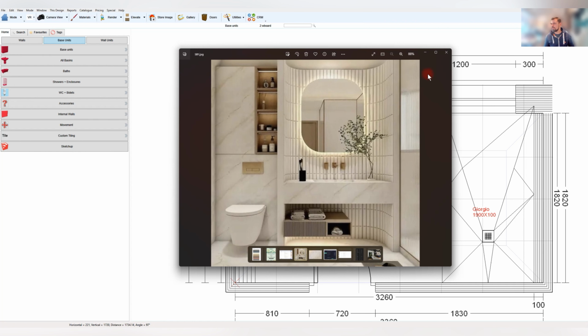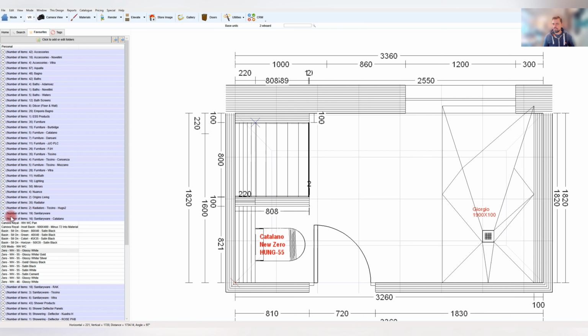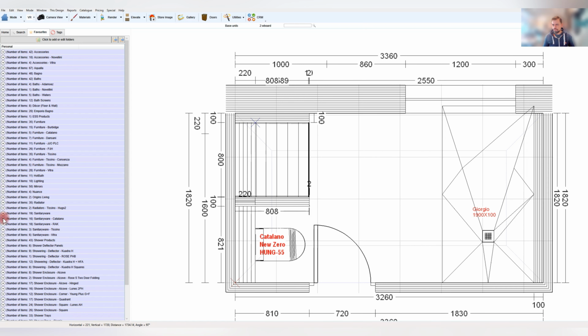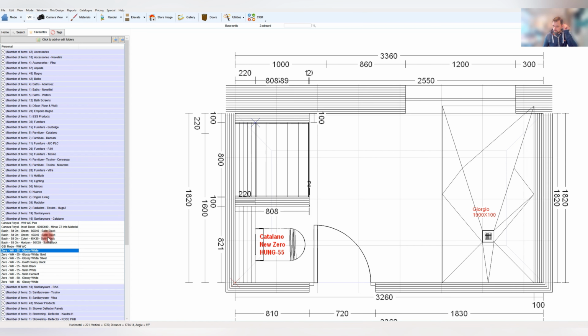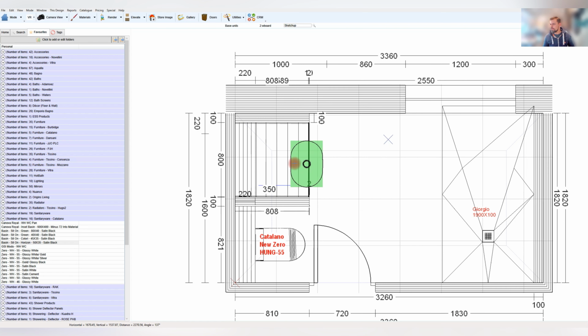So, okay. Radius rectangle. Sanitary Catalano to 800. So 500 by 350. I know it's satin black. I'll change the colour though. So it's 220, 350. I like that. I like it very much.